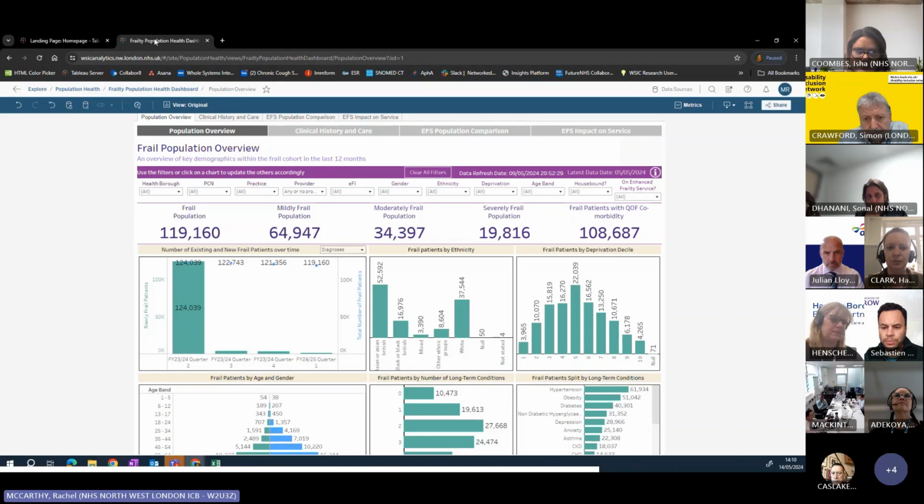This particular view is all about the population. The frail population is based on using EFI and looking at any person who has an EFI score that relates to them being mild, moderately or severely frail. So it's taking the whole population and removing those who have a score of fit, leaving everybody else in. We can see from our key KPIs at the top what our total frail population is, with the mild, moderate and severe breakdown. And there's a number of graphs underneath to give you a little bit more information.